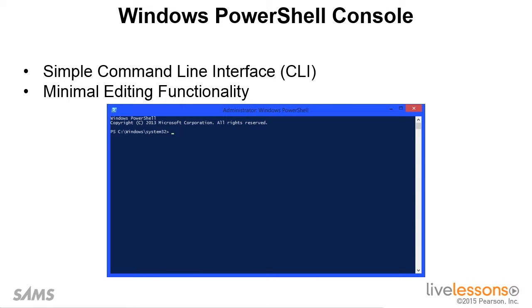So let's talk about the Windows PowerShell console. This is going to be your main gateway to Windows PowerShell. It's going to be a very simple command line interface and provide you very minimal editing functionality.